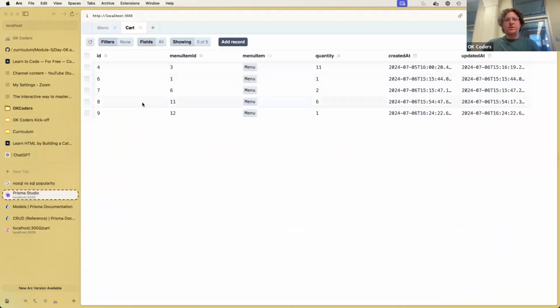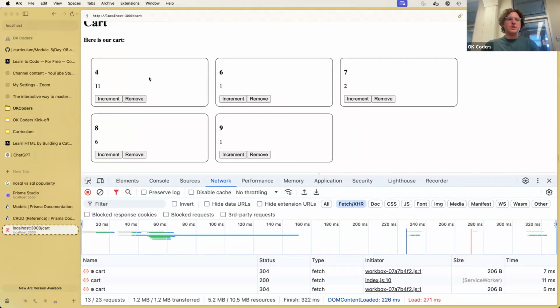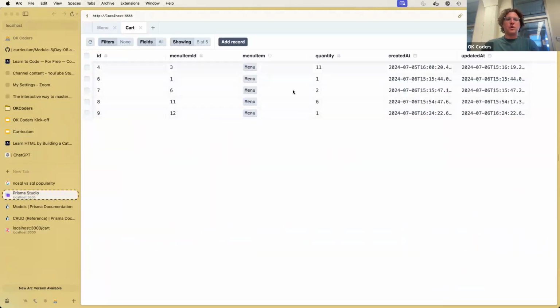So if we look at this page, 4, 6, 7, 8, 9 are the cart IDs that we can see, and then the quantity 11, 1, 2, 6, 1.